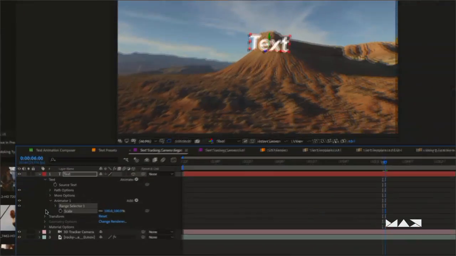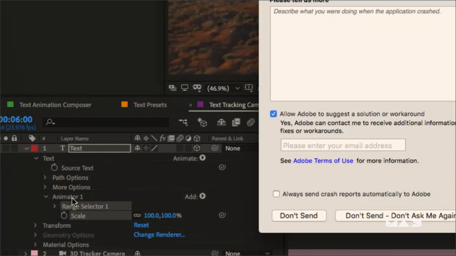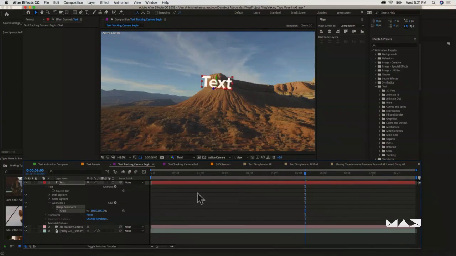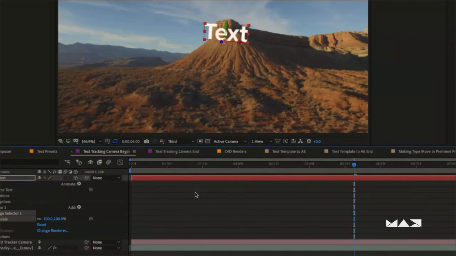So on the text layer, what's happened magically by going to that play menu is that we have an Animator 1 and we have a Range Selector. I want you to think about this range selector as a rectangle around your text, or a box. Okay, so let's ignore that. Cool, so we've got a rectangle around our box, or our text.